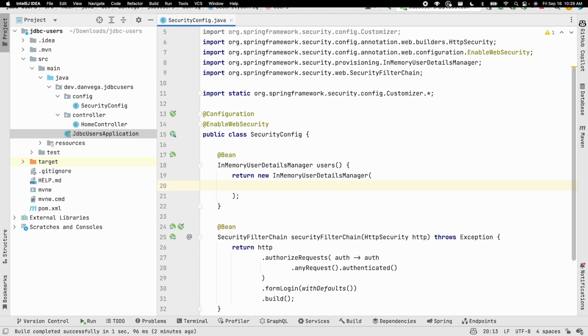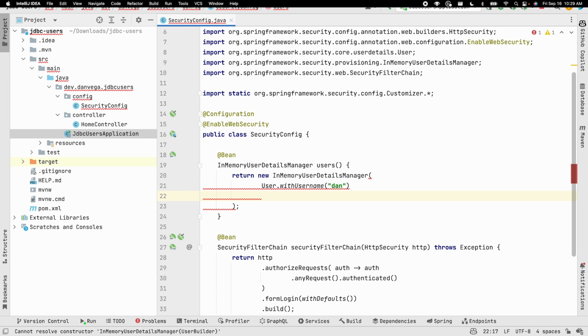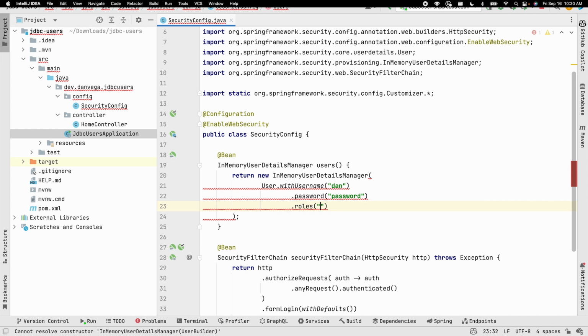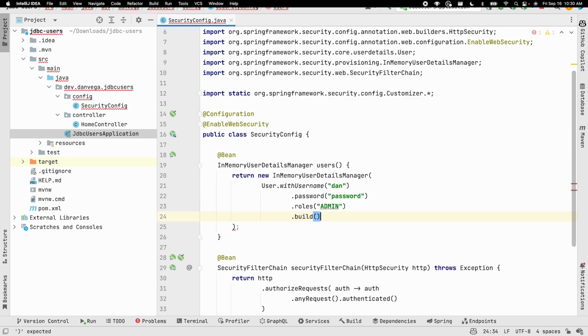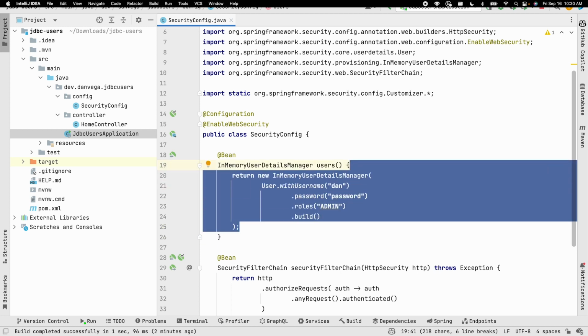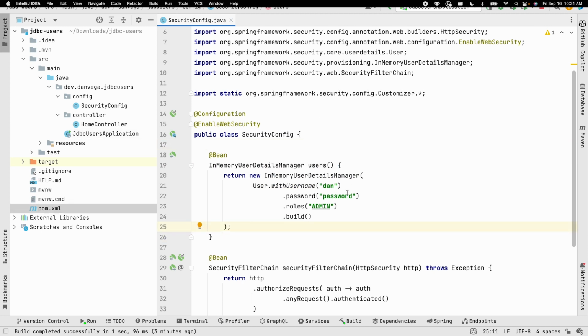And what we're going to do is we'll use this User.withUsername. And so we'll pass in a username. We'll say Dan. We'll say password is going to use password. We're going to use a role of admin so that they have access to that admin route. And then what we'll do is we'll go ahead and build that. So that will give us everything we need to have a user with the username of Dan and a password of password.